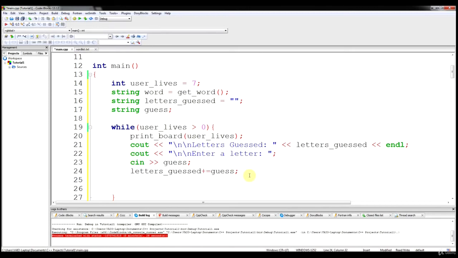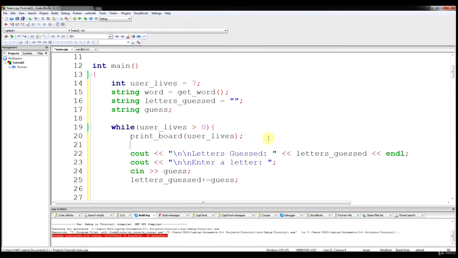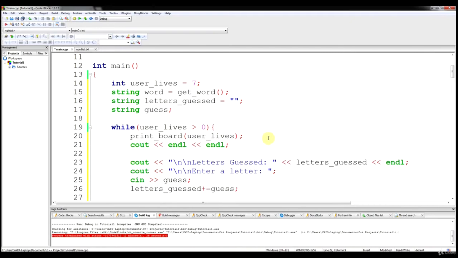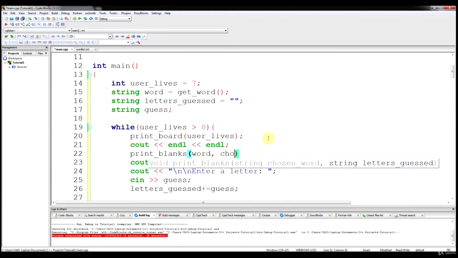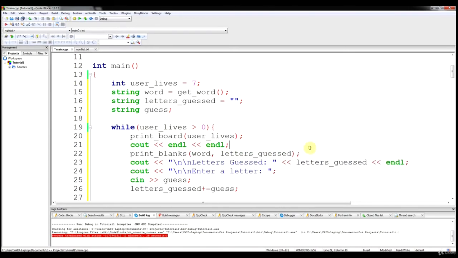And then what we need to do is print blanks. And we actually want to do that before this. So we'll say print board. And then let's give us a little bit of space. And we'll say print blanks, and we'll say word, letters guessed. And that'll print out all blanks the first time. Letters guessed plus equals guess.